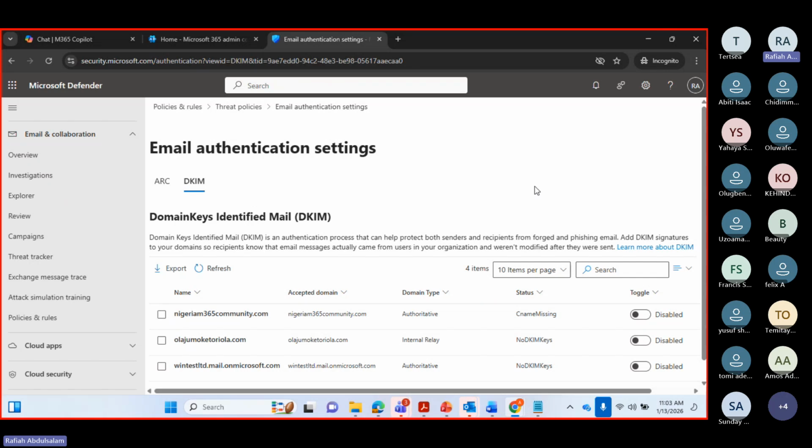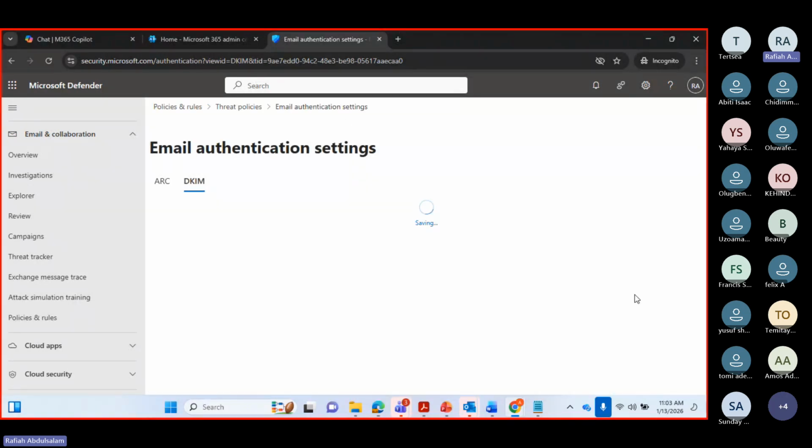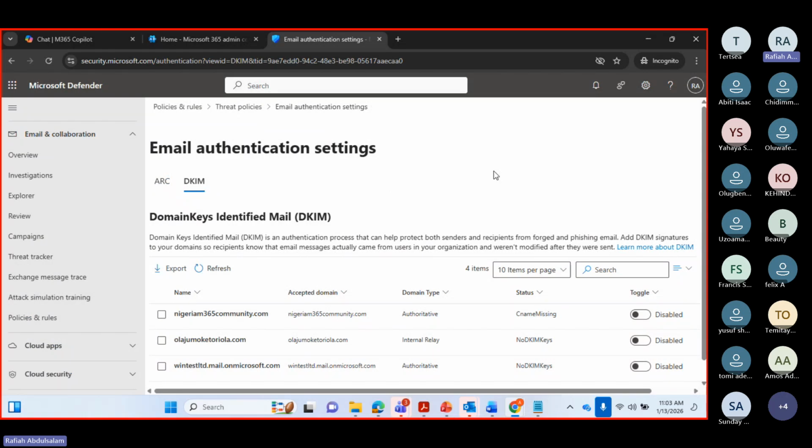When we go on call with the customer, we help them add those records, even if they don't get propagated that day. By the time you call them the next day or before the end of that day, the DNS records have been propagated and the changes saved. So when you come here and you toggle to enable, automatically it picks and you have your DKIM enabled. So this is how you configure DKIM. Nothing serious. Publish the two CNAME records in the DNS portal, and that's all about DKIM and DMARC.